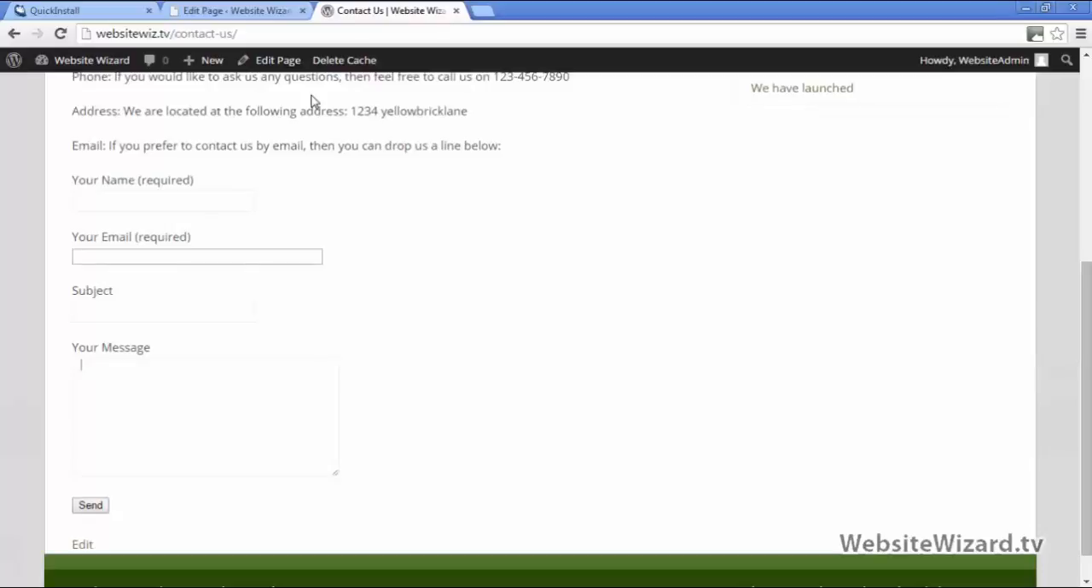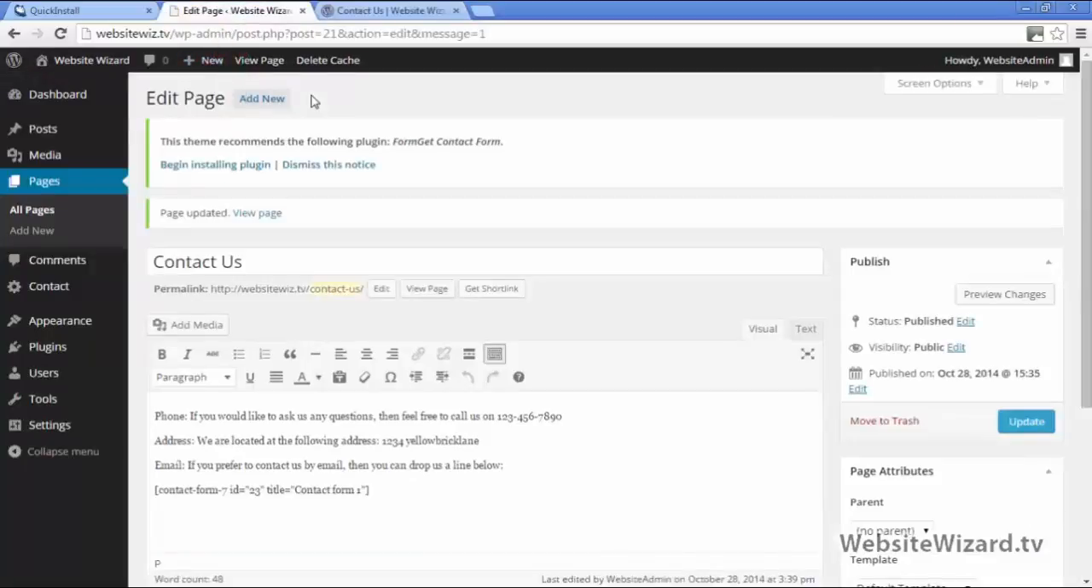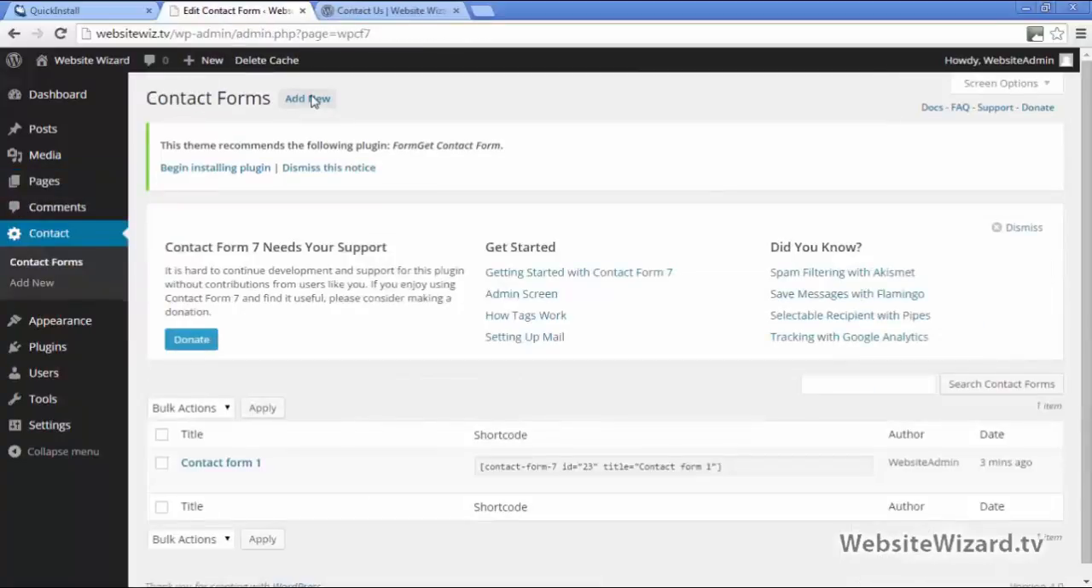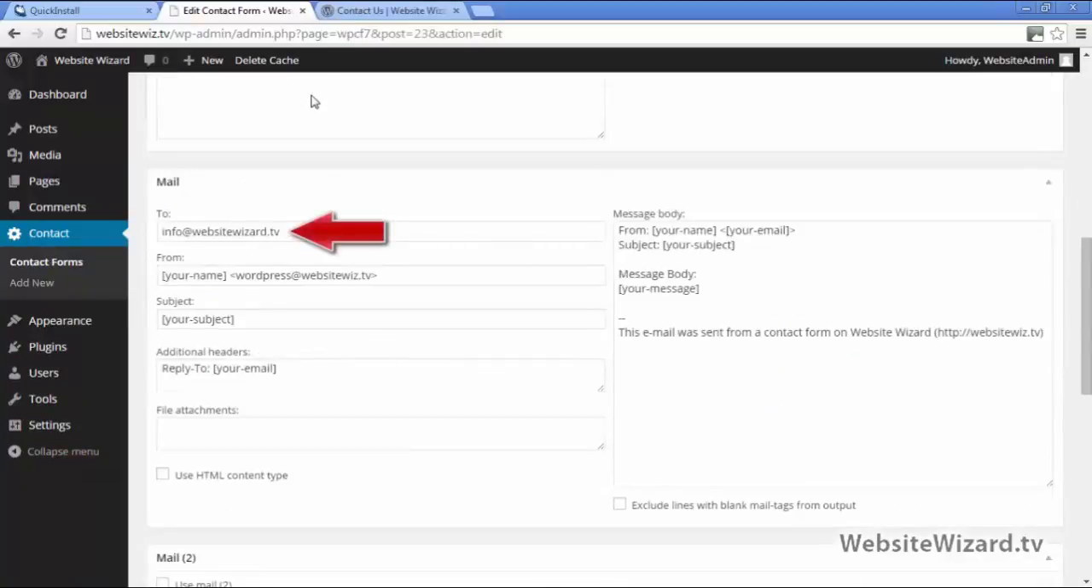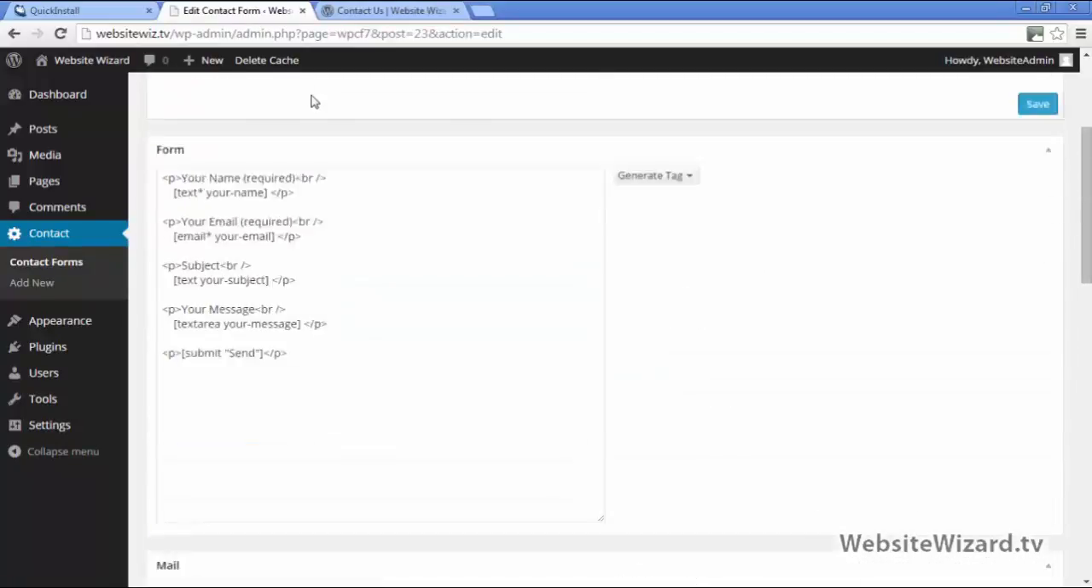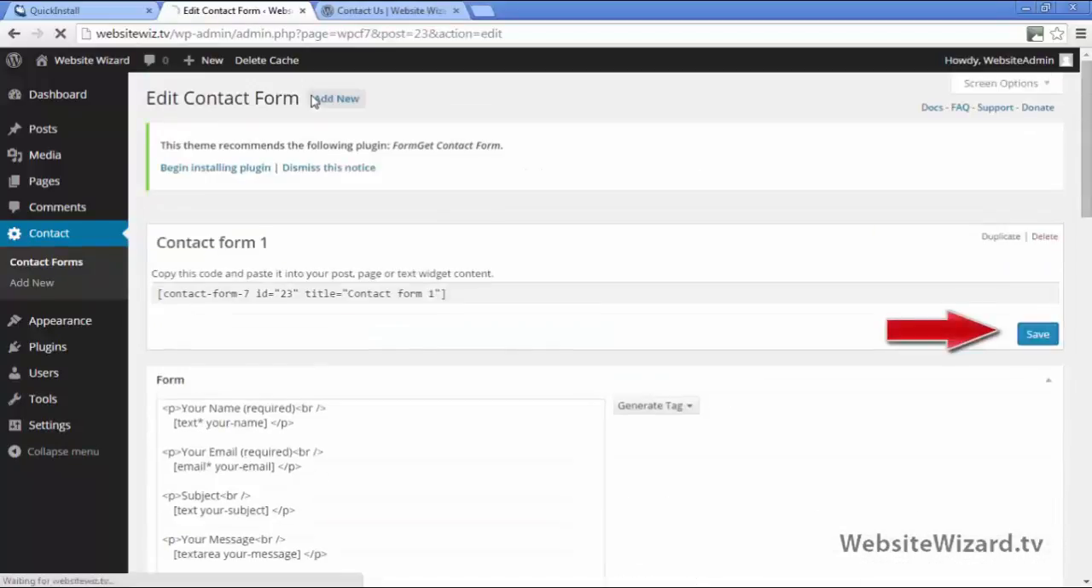But if you wanted to use a different email address here, so if you wanted these contact form messages going to another email address, then it's quite simple to change. Just head back to the WordPress dashboard, hover over contact here and click contact forms. Then hover over contact form 1 here and click edit. All you need to do is scroll down, and in this area right here, change your email address. So put another email address right here. And then once you've done that, scroll up and click save here.